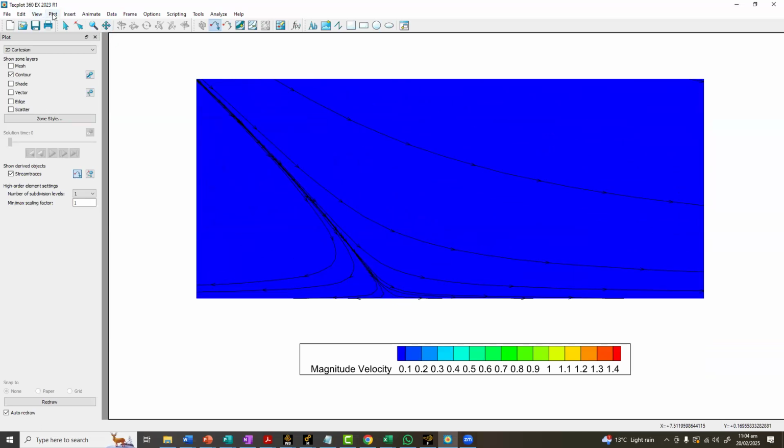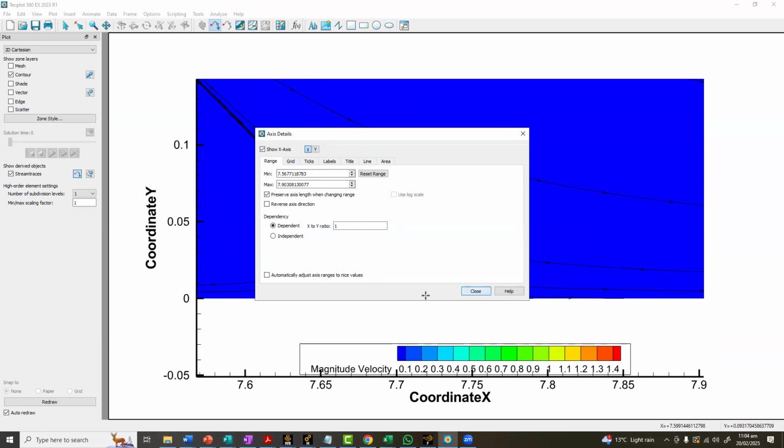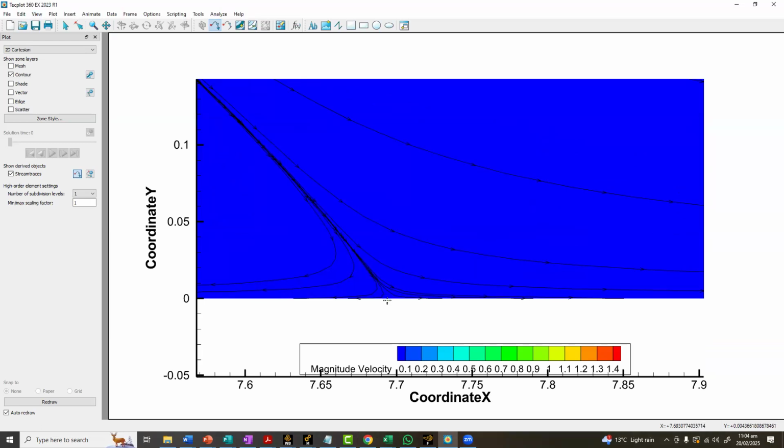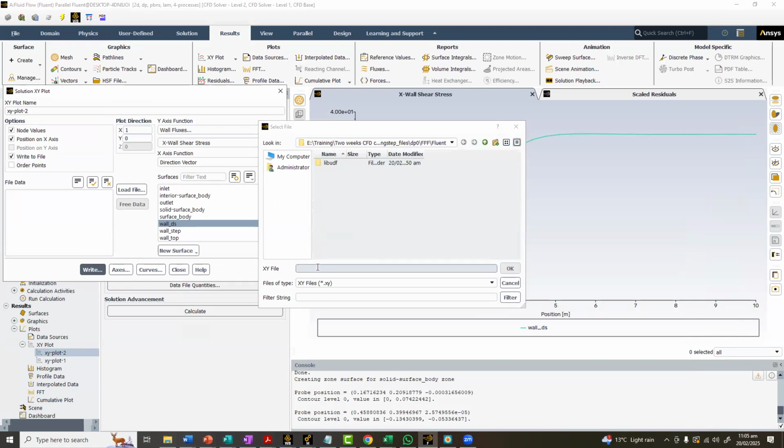Okay, so let's display the x-axis and the y-axis. The attachment is maybe occurring at something like here. This is the complete geometry also. You can see this is around 2.7, 2.6, between 2.6 and 2.7. To get the exact value, we have to use Excel. So I'm going to write the file. Write this file. This is the X shear stress.